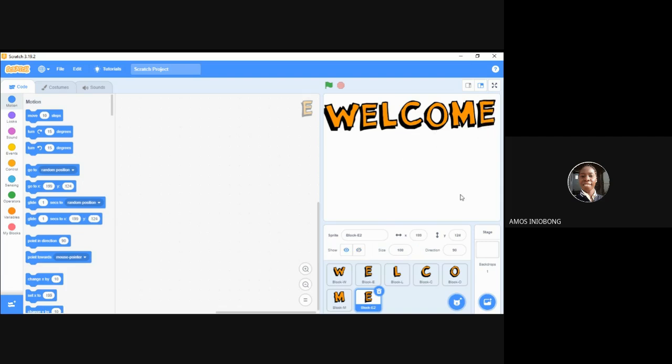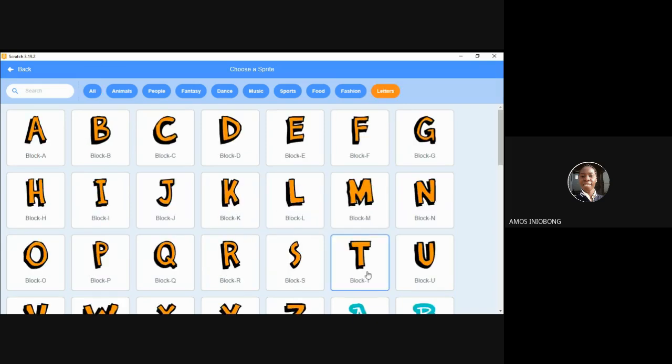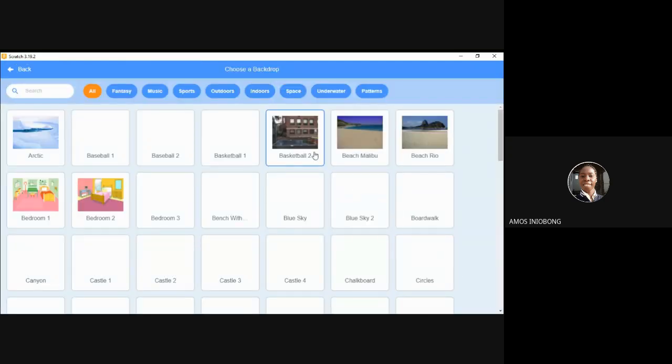So if I say welcome to, that's T. Welcome to. Okay, let me do something. Let me choose a backdrop so that I'll be very sure of my arrangement. So I want to use the second circle now, this circle here, to choose a backdrop. Although this video will be uploaded on the Google Classroom.